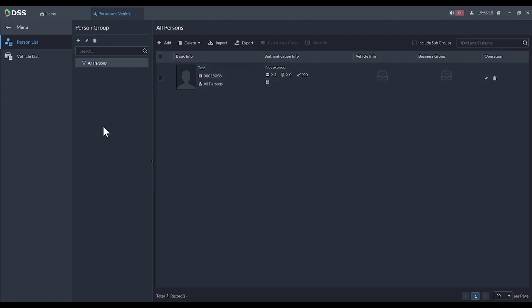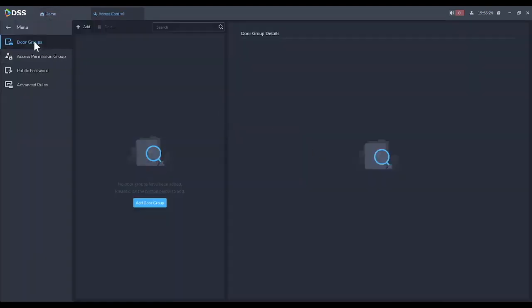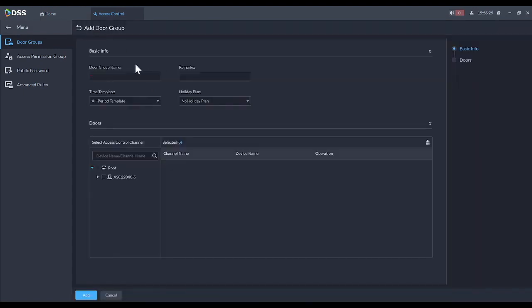So now I need to create a door list. So I go back to the home screen and I go to access control, go to door groups, press the plus button at the top here, and I'm going to create a door group.